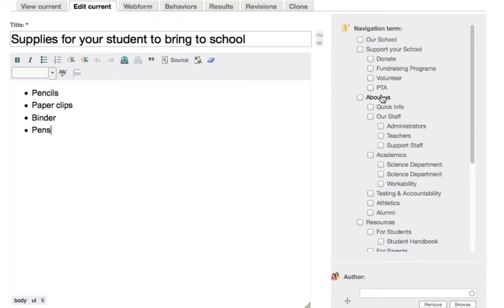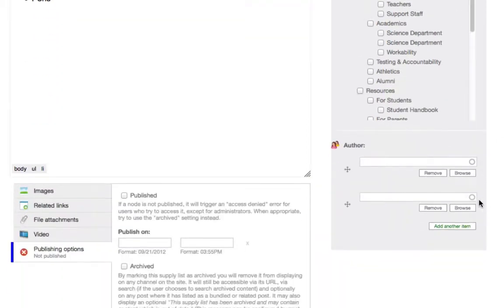And I want to ignore this top section. I don't need to make any changes there, but down under author, I need to actually search for my name so this post is linked to my page. And you'll remember on the roster, your last name is listed. It's Mr. Jones, Mrs. Jones, that sort of thing.